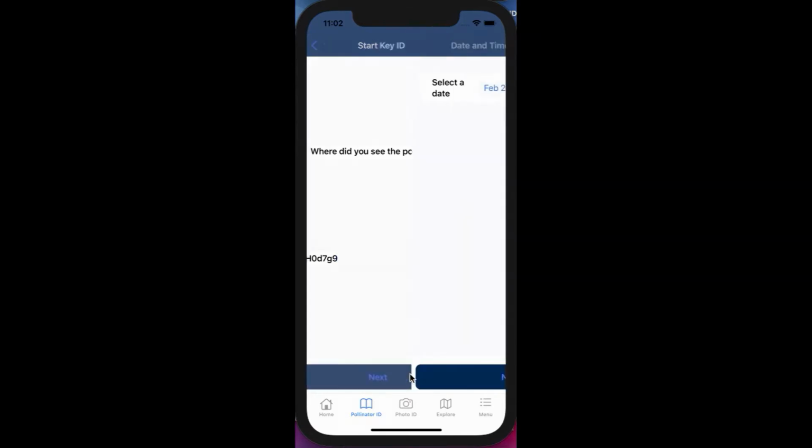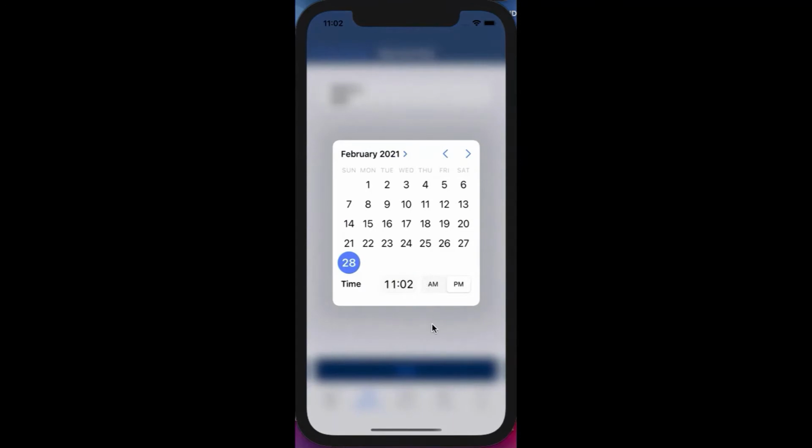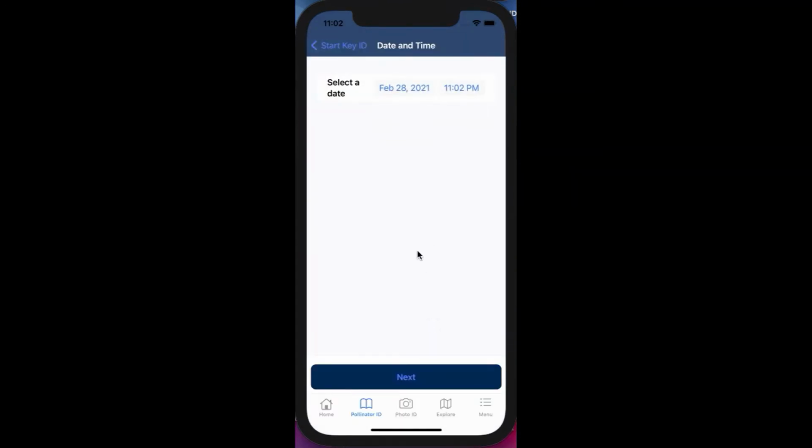Next, enter the date and time you found the pollinator visiting your hotel. The app will default to the current date and time, but you can backtrack. Accuracy is important for this research project.